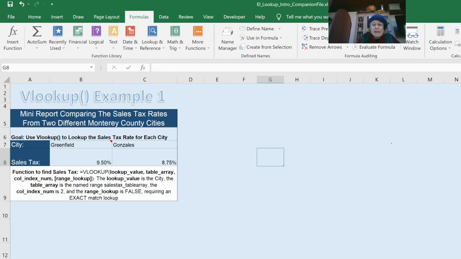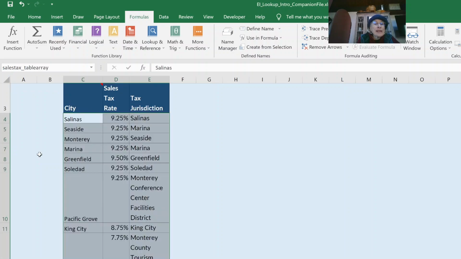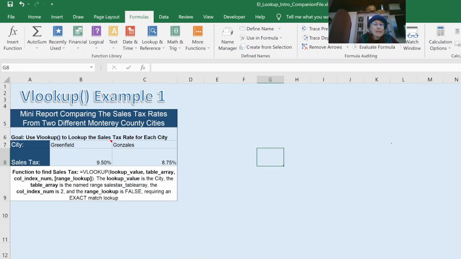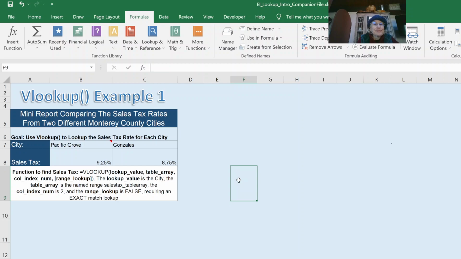If we go back to this sales tax table, you can see the range that has been defined for the table array if you choose that named range from the name box. And we can see it's C4 down to E13. And if we choose a different name from this list, we'll get a different tax rate.